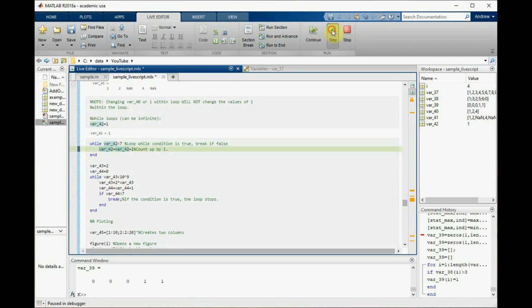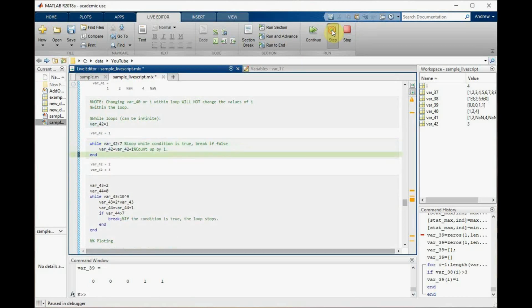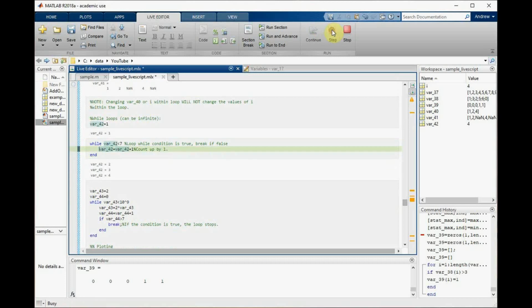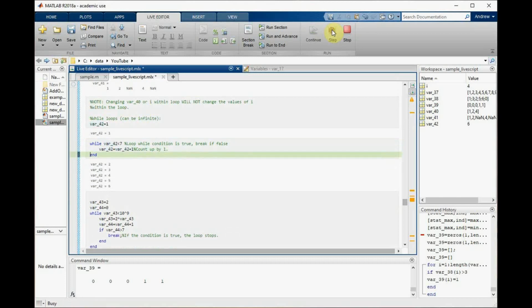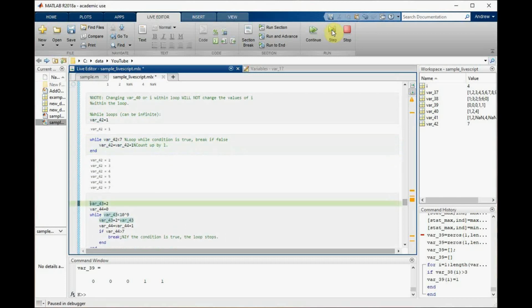So here's the while loop. It's going to just count up. Nice and easy. It counted up until 7. It went and checked this condition. It was now false. It broke.